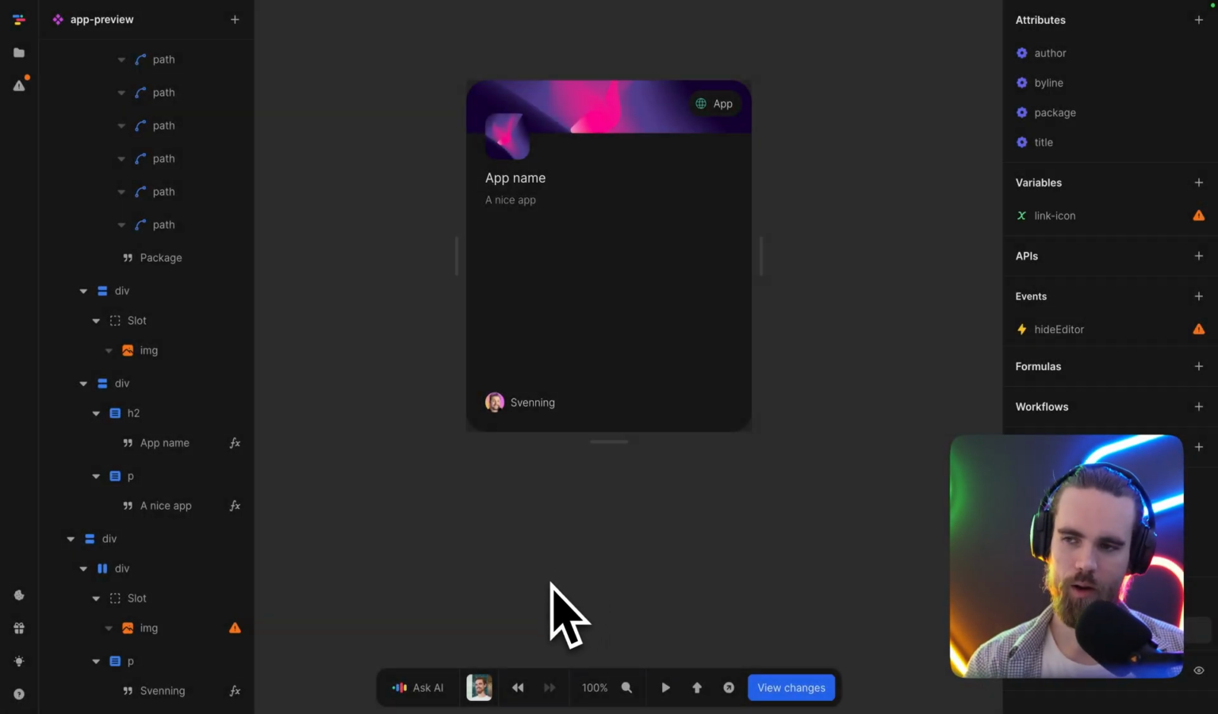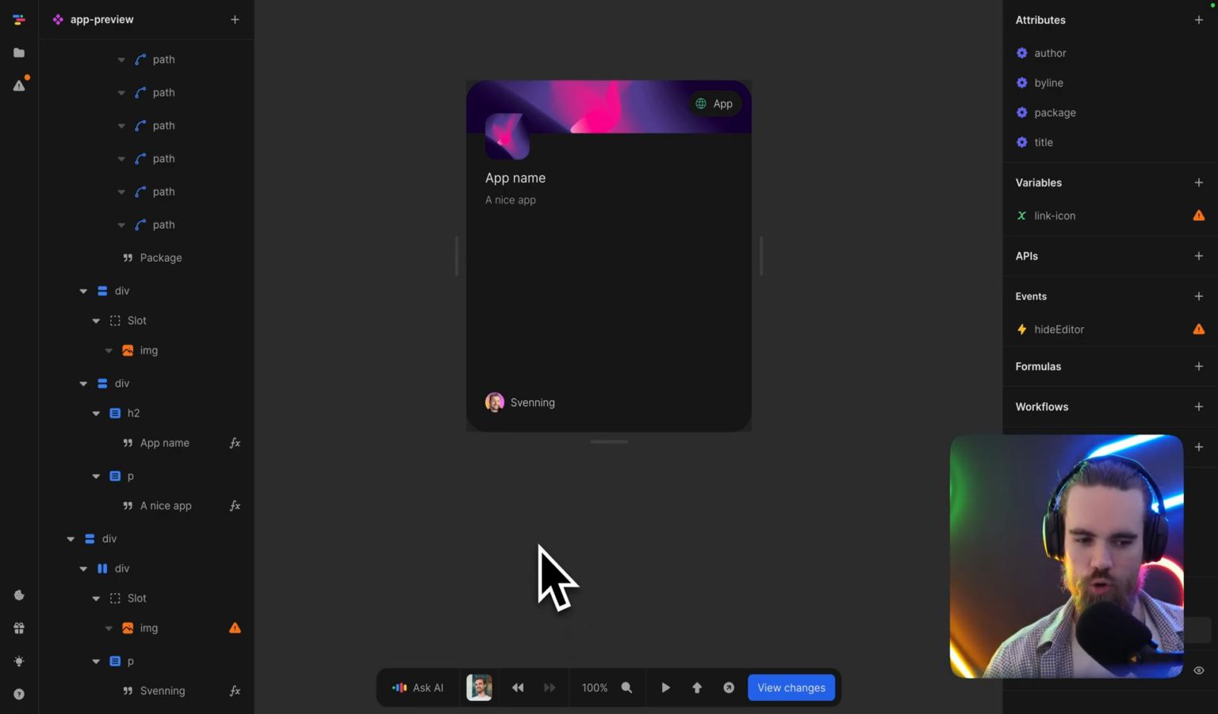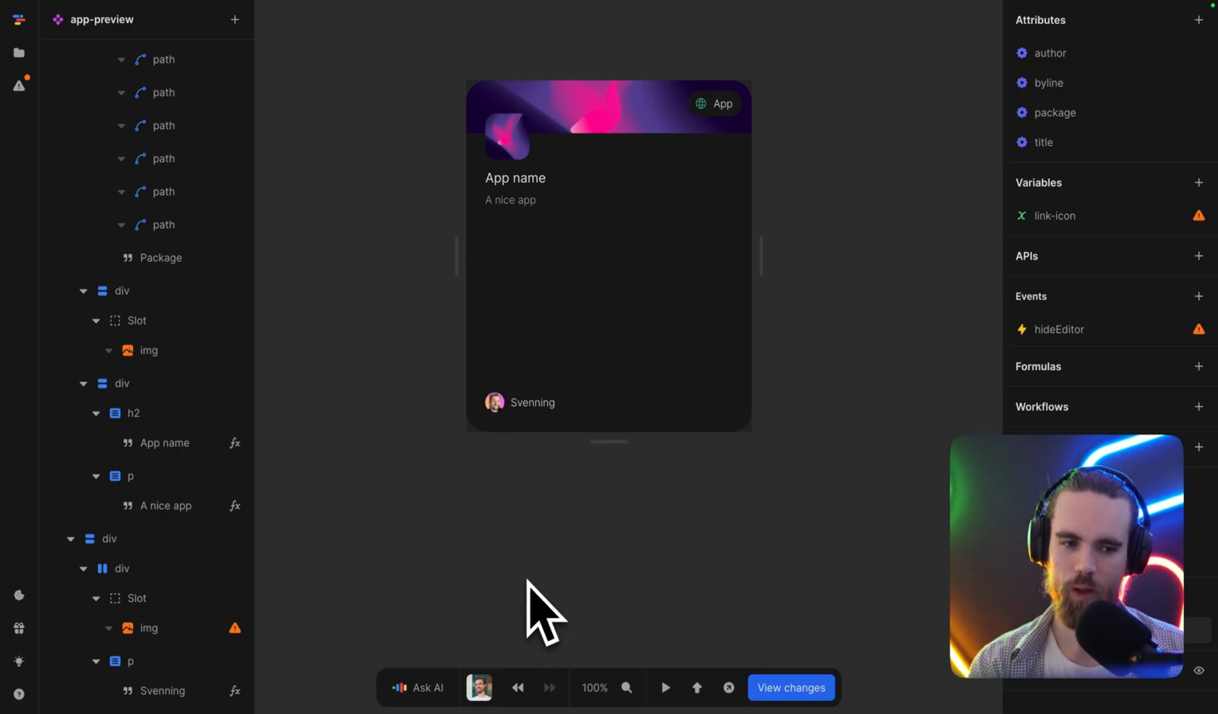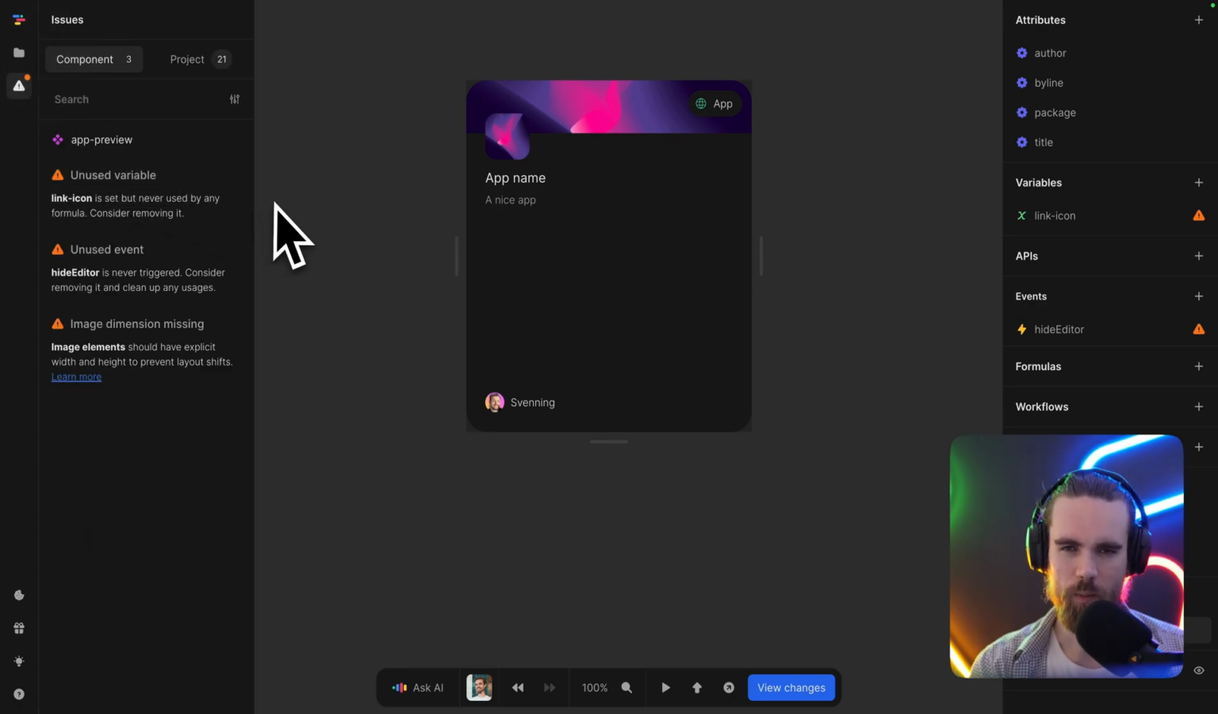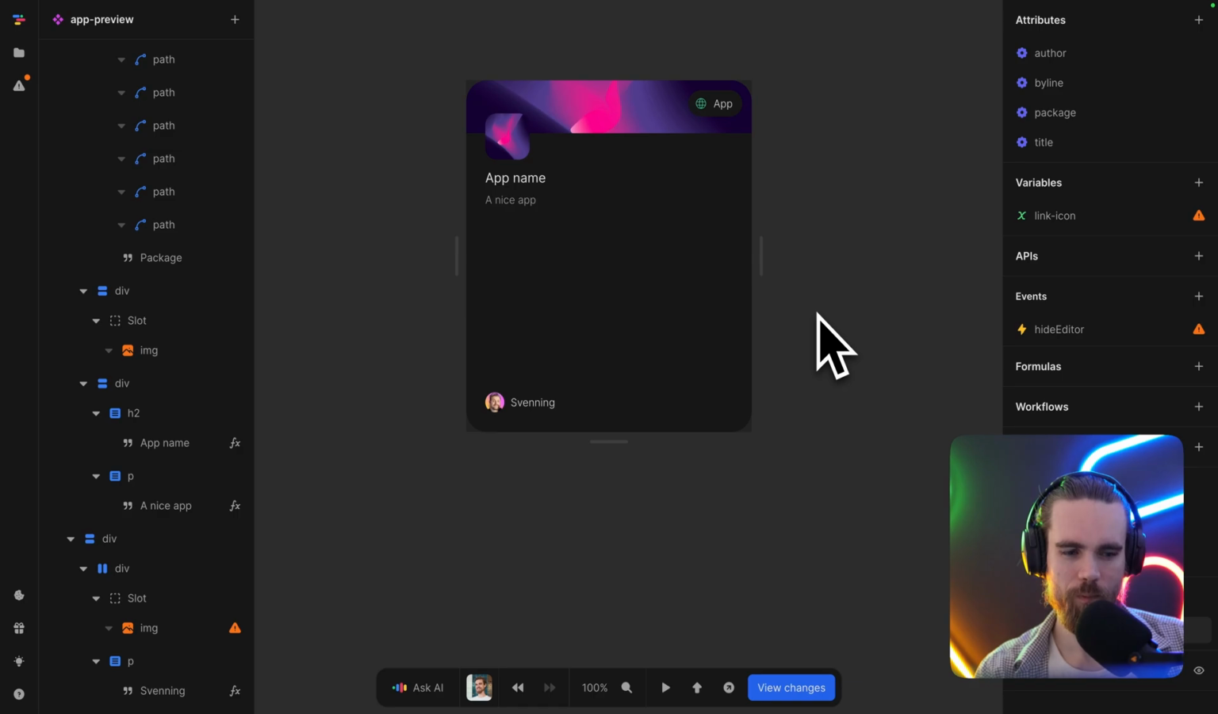I got the honor of introducing the new issues panel, or at this point, maybe it's called the issues system. If you work with toddle for a while, you might be familiar with this little icon here, this little dot. It means that you have some kind of issues in your component or your app that you should probably fix.